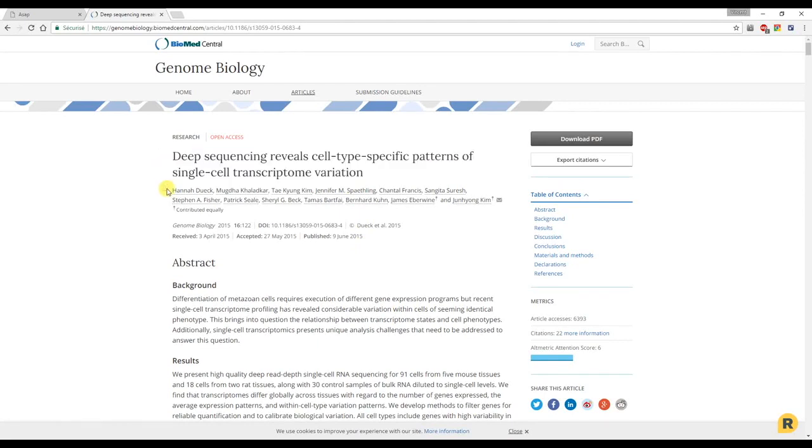In this whole video, I will just use a dataset from Duke from 2015 that actually contains 5 different cell types, 3 neuronal tissues, 1 heart, and 1 brown fat.